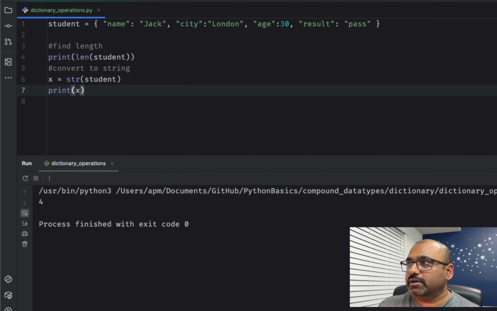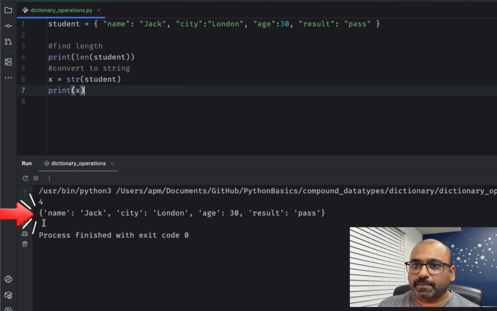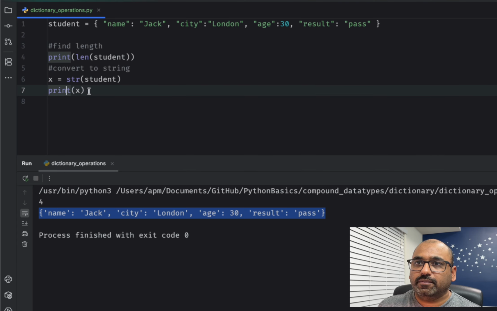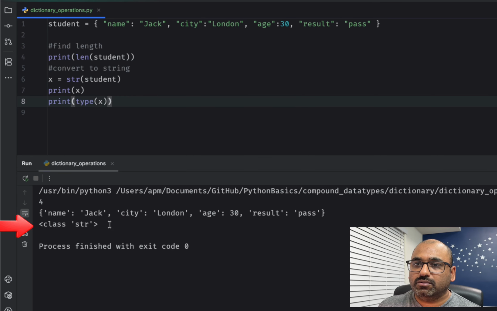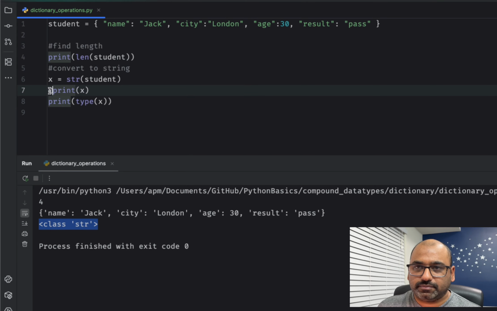So let's just run our program. So this is the string that is printed, right? But how do you know it's a string? We will check the type of this variable. So you can see it is a string, right? So here we are printing x.